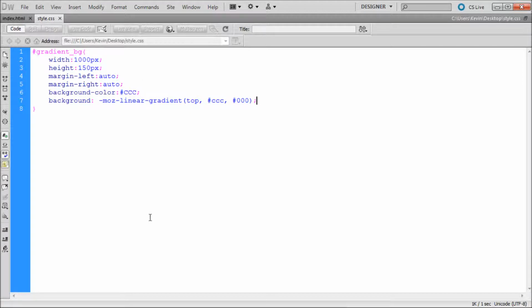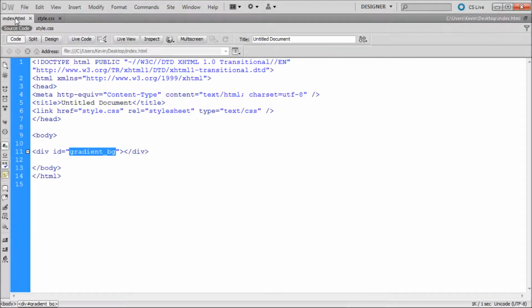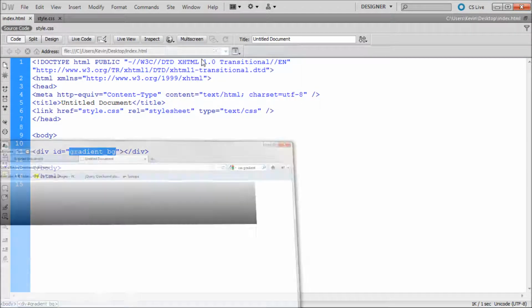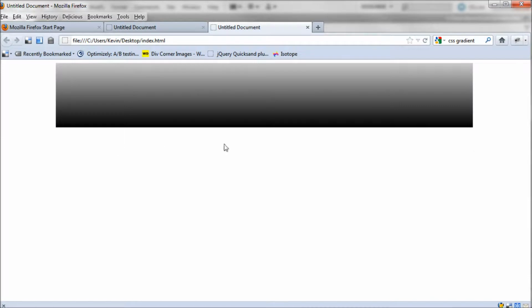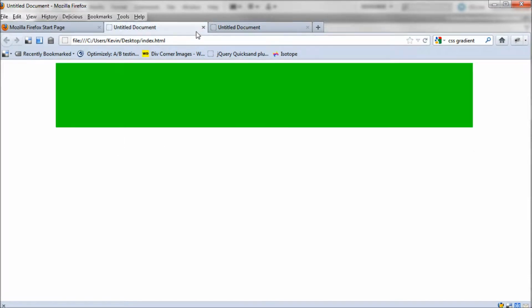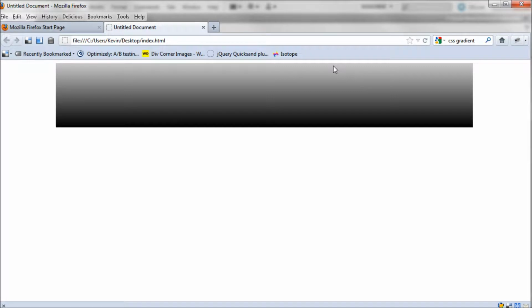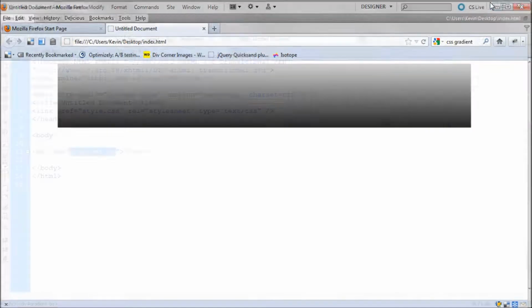So now we could just view this if you guys want. We're just going to go over to index and preview this with everything saved, preview it in Firefox, and you can see our gradient is beautiful right there. It opens a new tab every time we preview it, which is a little weird. But now we can go back and add those in for the other browsers, because currently it's only working in Firefox.